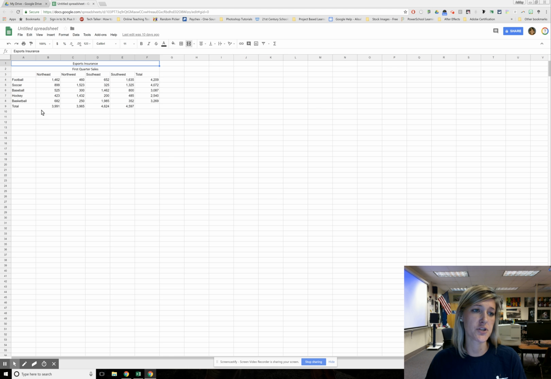So the first thing that I'm going to do here in my Google Sheet, you can see I've already got some data entered here. I'm going to go ahead and select all of that information that needs to be sorted. And notice I have to select A3 because I want that whole row 3 line.